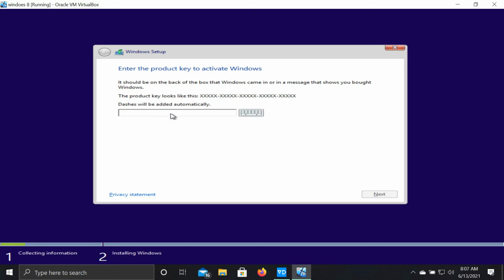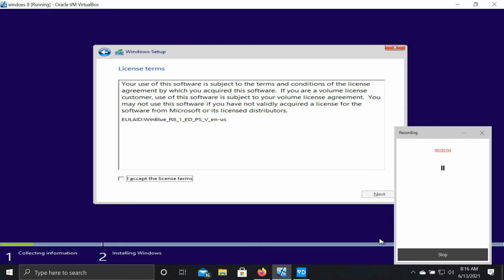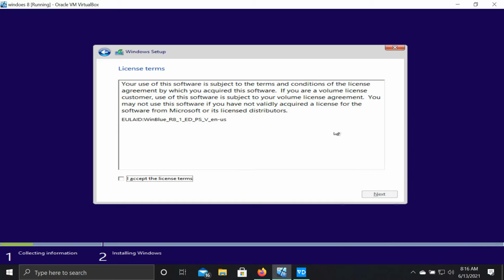Now it is going to ask for the product key. Product key isn't this very simple. You can just write simple letters and enter. So I'm going to quickly write my product key, which is not this. And I'm going to write my product key, and then I'm going to come back when it's done. Okay, I just entered my product key.